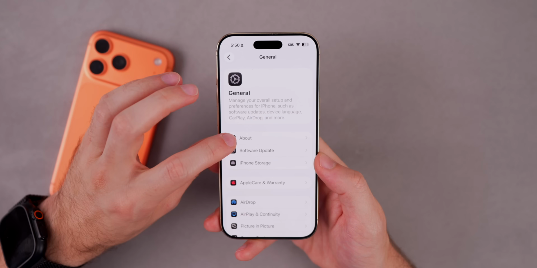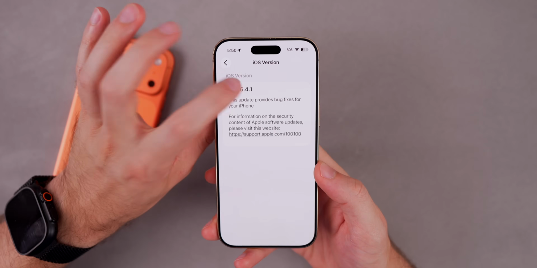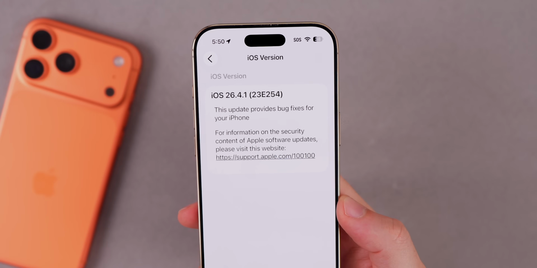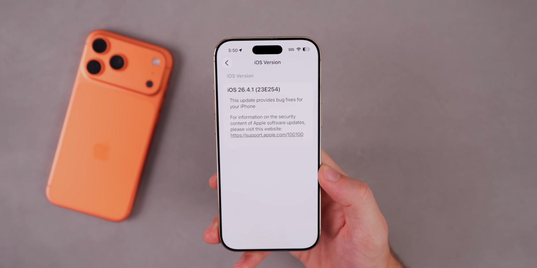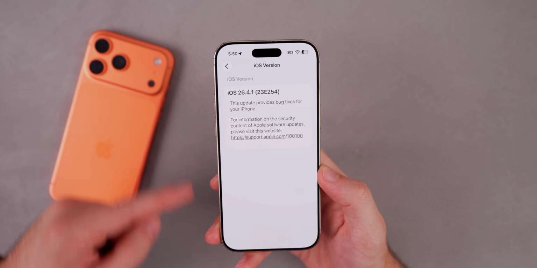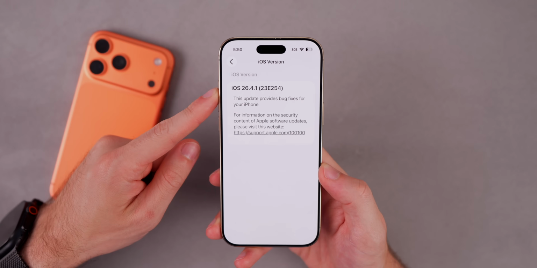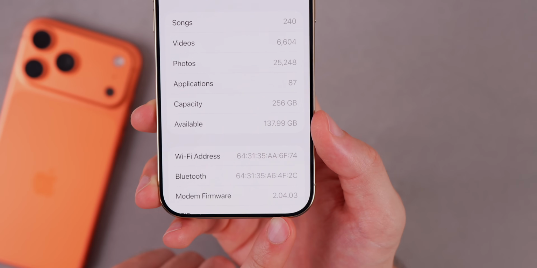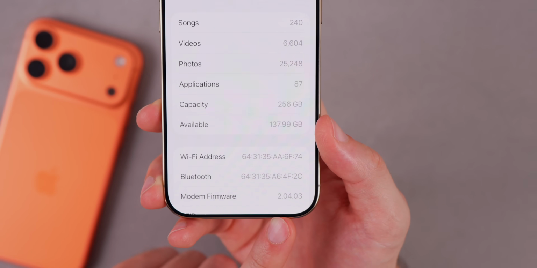Now let's go ahead and check out the build number. If we head into our settings, general, about, 26.4.1, if we tap on that right there, which is a new feature in 26.4, you can see here that we have 23E254 as the build number. That is going to be the same build number that you see on iPadOS 26.4.1 as well. And then if we go back and check out the modem firmware down here, you can see that is at 2.04.03 on the iPhone Air.